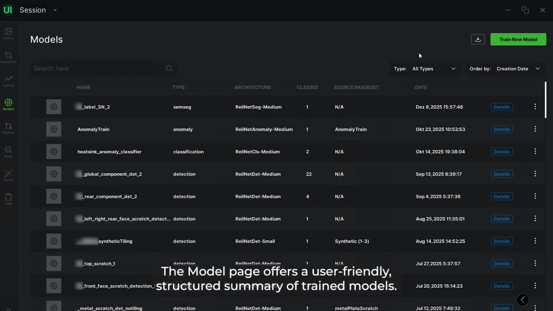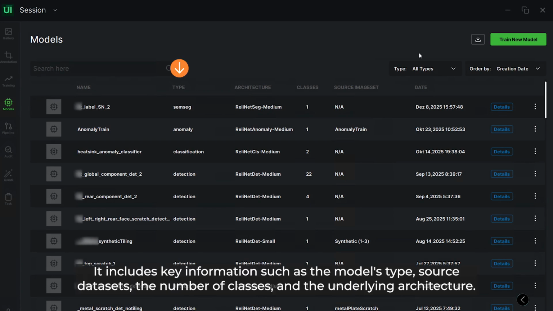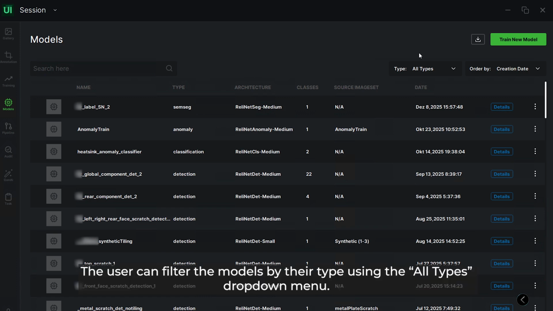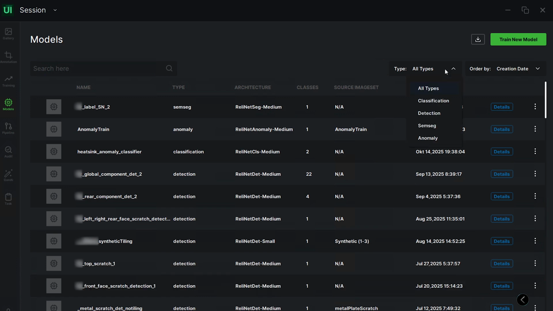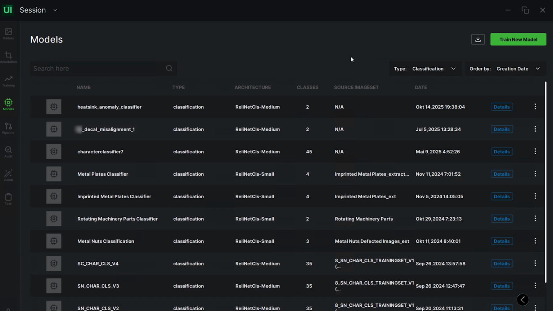The model page offers a user-friendly, structured summary of trained models. It includes key information such as the model's type, source datasets, the number of classes, and the underlying architecture. The user can filter the models by their type using the All Types drop-down menu. The list will update automatically once a type is selected.